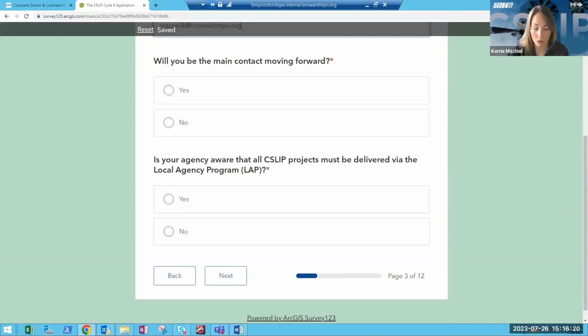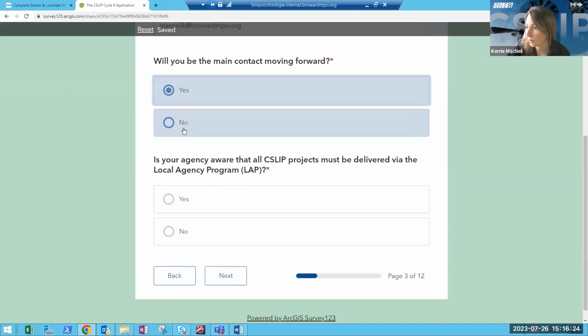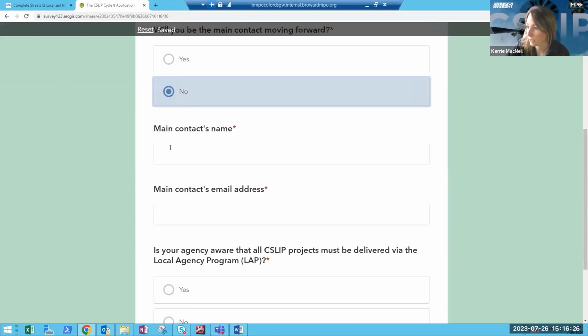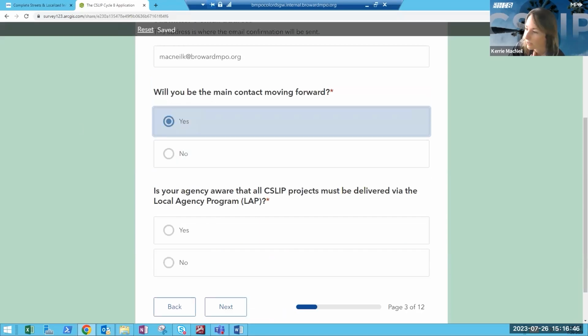And then, will you be the main contact moving forward? Yes. If you do click no, there is going to be an opportunity to provide the main contact's name and email address. So say you're having an administrative staff person help fill out this application, but they're not actually going to be the main point of contact for the project. This is where you could have them enter in that main point of contact's information. So I'm going to say that I am.